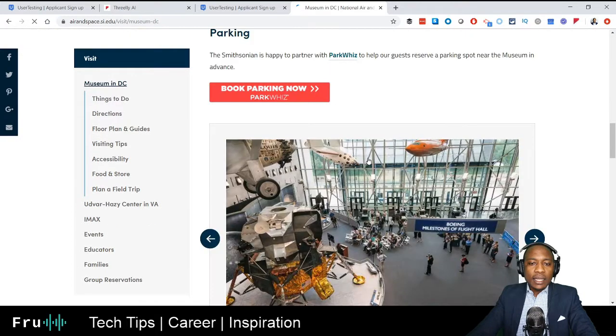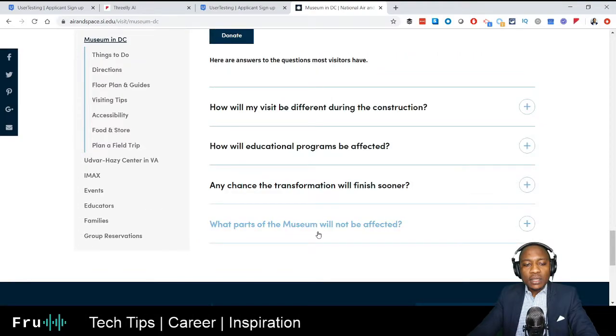Parking, book your parking. Okay, that's good. Digital guides, email tickets, visiting information. All right, I like that the information kind of flows well, and then I like the sidebar here.